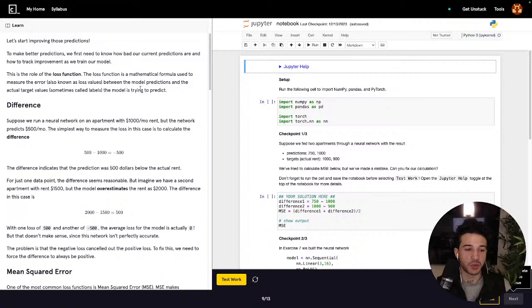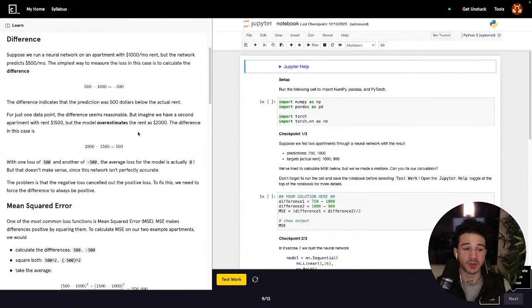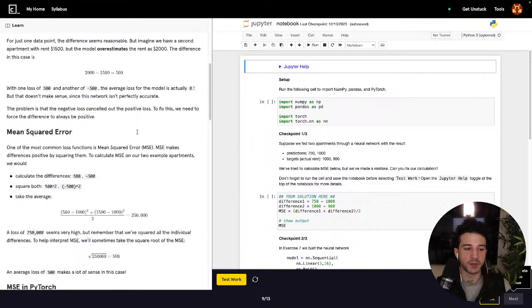For just one data point, the difference seems reasonable, but imagine we have a second apartment with rent $1,500, but the model overestimates the rent as $2,000. The difference in this case is 2,000 minus 1,500 equals 500. With one loss of 500 and another of negative 500, the average loss for the model is actually 0, but that doesn't make sense since this network isn't perfectly accurate. The problem is that the negative loss canceled out the positive loss. To fix this, we need to force the difference to always be positive.